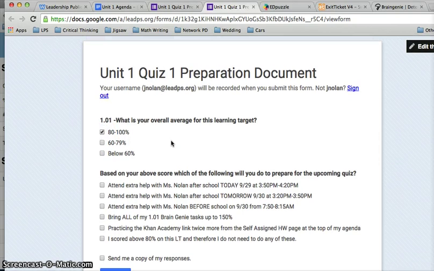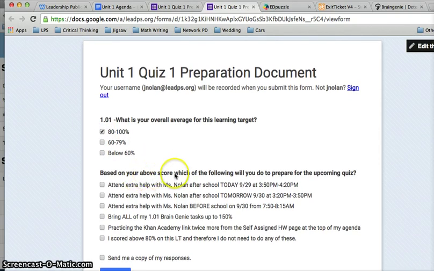Okay. Then it says, based on your above score, which of the following will you do to prepare for the upcoming quiz? You've got several options, but here's what I'm going to say to you. If you clicked this box, 80 to 100%, that means you're already attaining mastery of this learning target. And if you want, you can simply click this box down here. I scored above 80% on this learning target, and therefore I do not need to do any of the above.